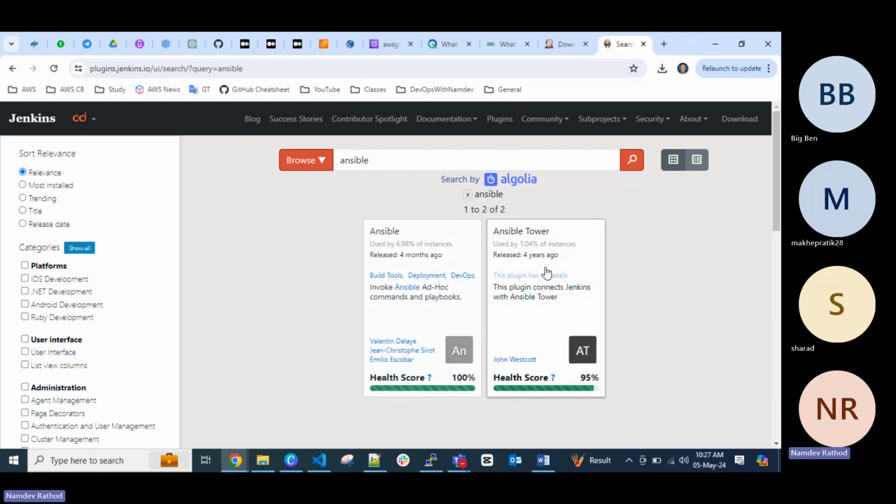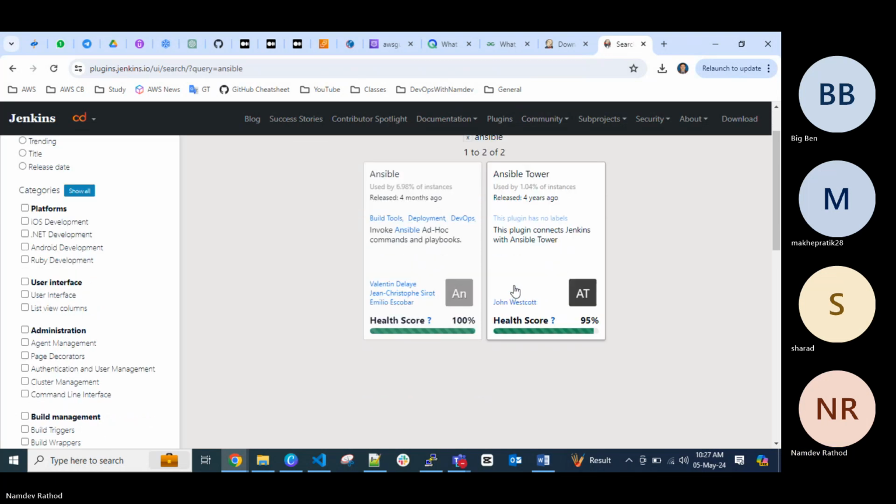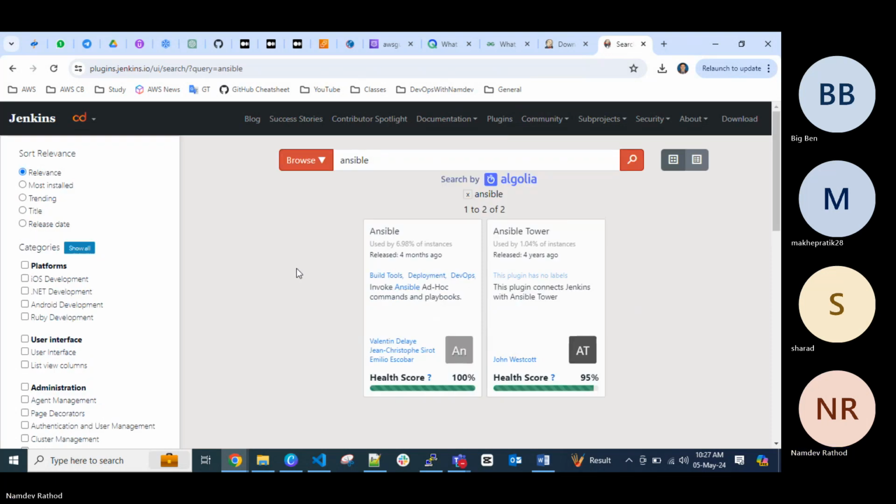So Tower, does anyone have experience in this? Because I don't have it in Ansible. This one is just to invoke Ansible ad hoc commands and playbooks. So by this description, you can definitely go with that as well, because ultimately we want to run the playbooks, right? Is that correct? Yes, yes, I guess.